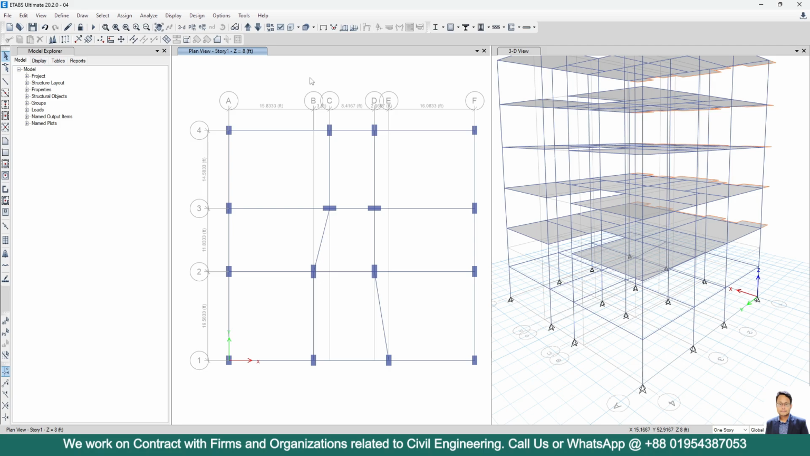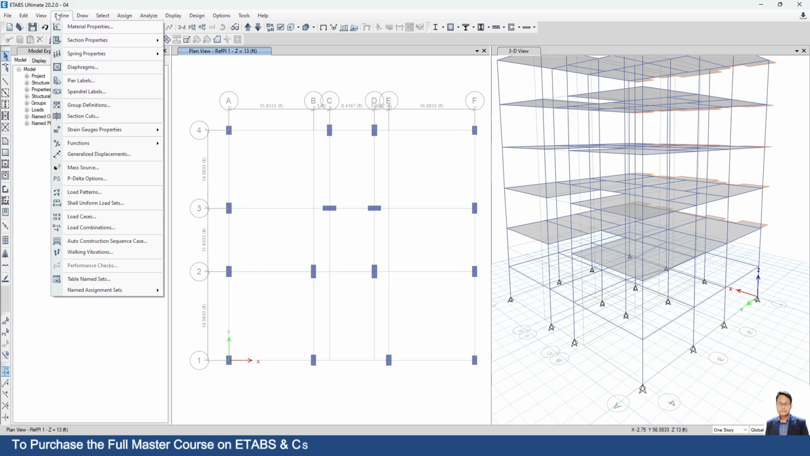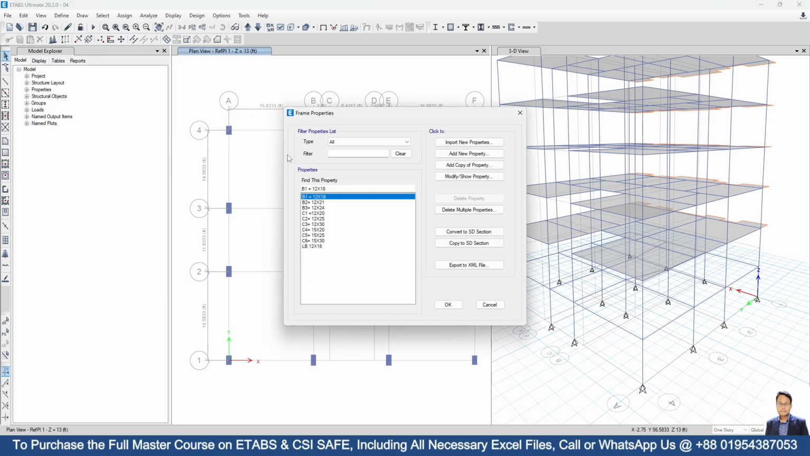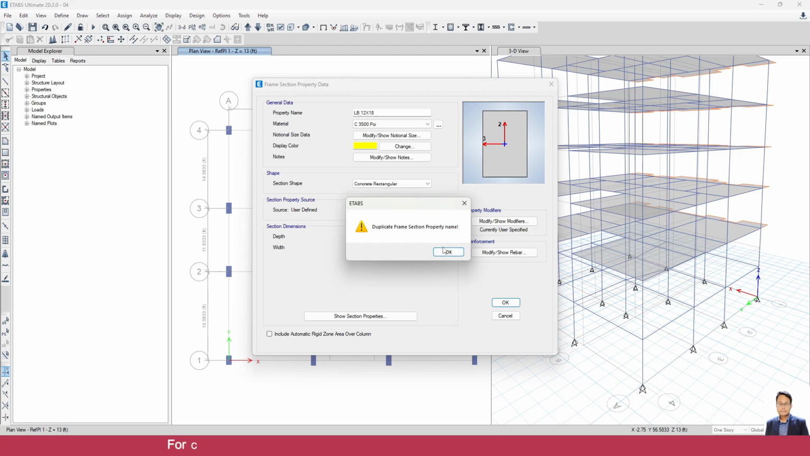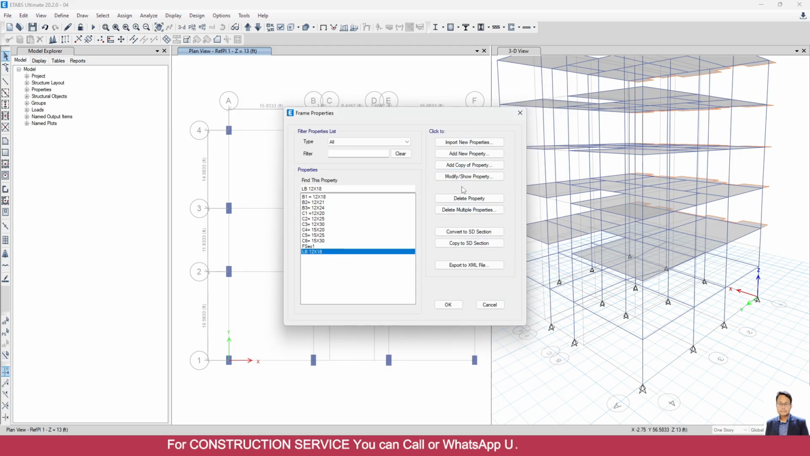Now we have to model a landing beam here and landing slab at 13 feet high. At first define the property of landing beam. So go to define section property, frame section, take copy of property B1, name it as LB, 12 by 18. Here other properties will remain same. Click on OK. Again click on OK. This is the property here.